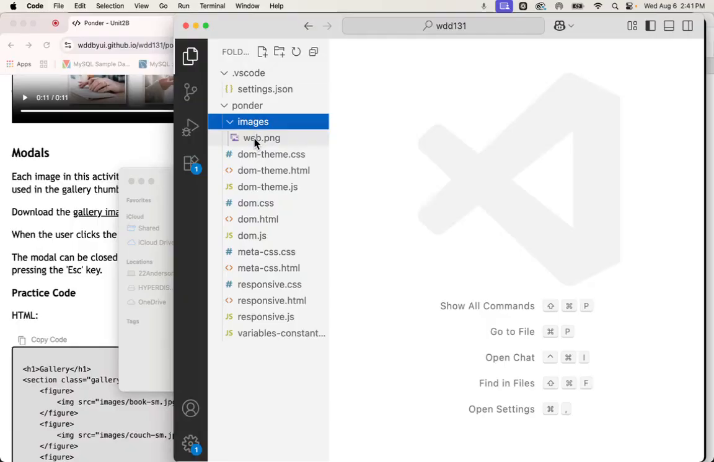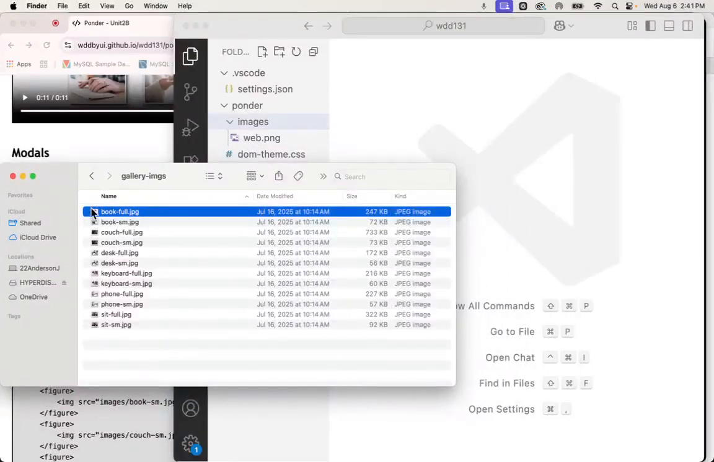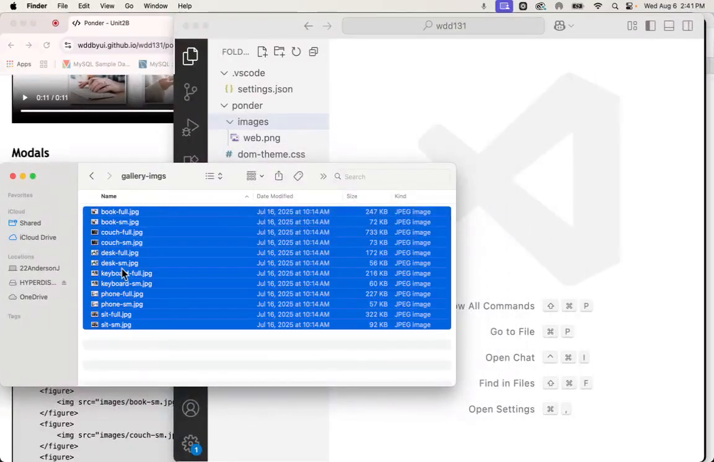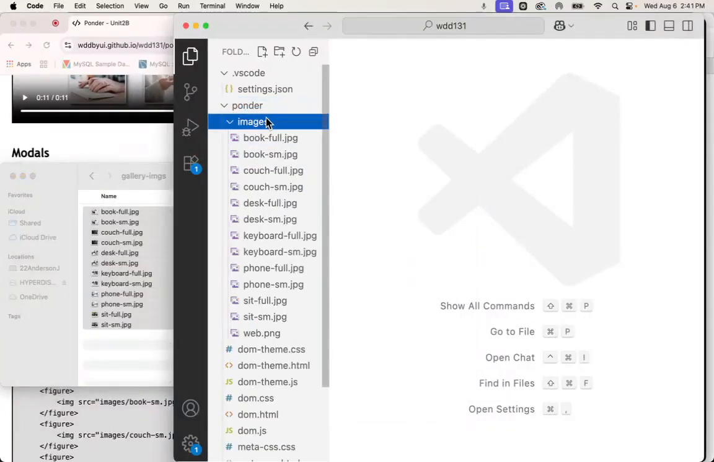So let's go ahead and come over here in my images right now. I just have that one from a past ponder. So I'm going to go ahead and throw the rest of these into that images folder. So we have a whole bunch more.